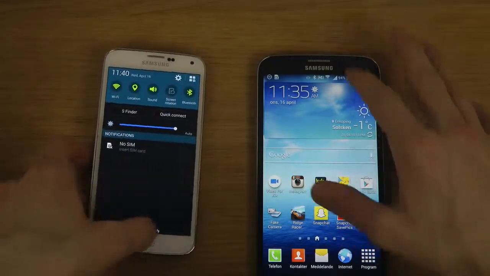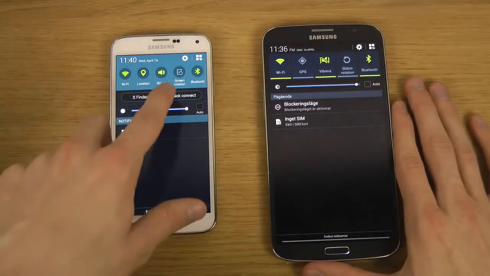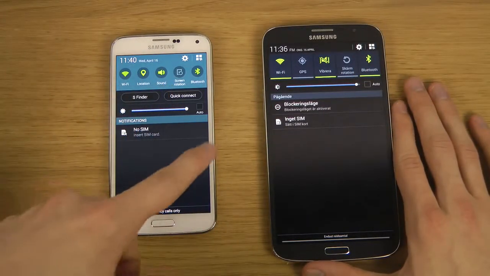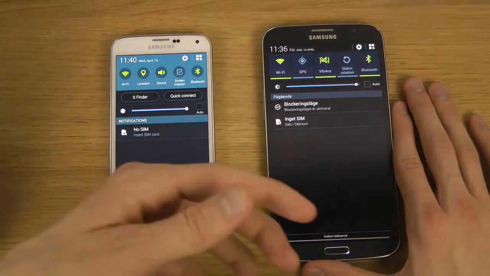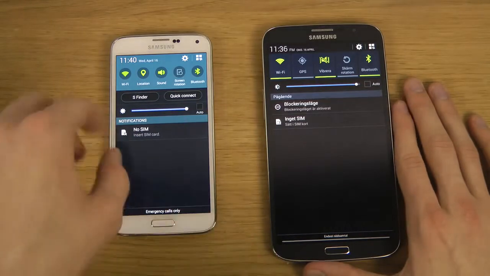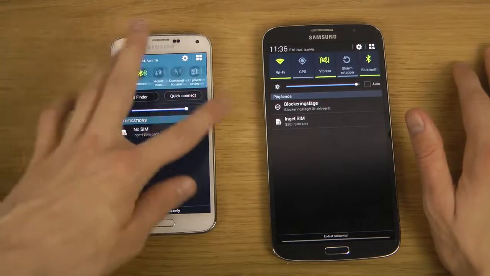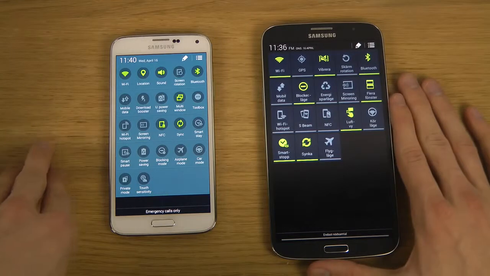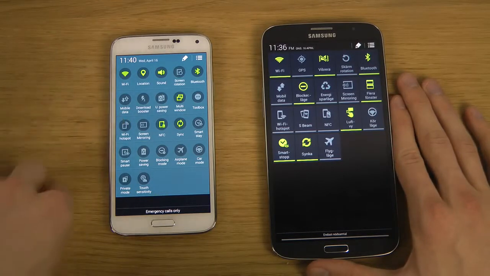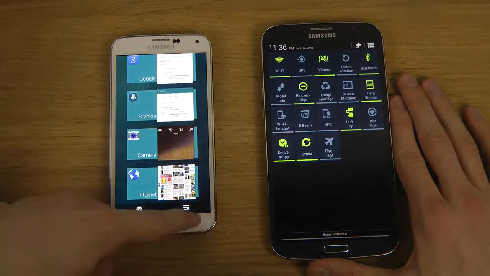You can also see here, if we go down from the top, what kind of things you can toggle. You have Quick Connect, S Finder here, which you don't get on a Mega, and I haven't tried them that much, but S Finder probably will find stuff on your phone, which is quite good. You have these toggles and things, and a brand new redesigned version of TouchWiz here with Android 4.2 KitKat on the Galaxy S5. I'm not sure what version I'm running on the Mega, but probably Android 4.2 or something.